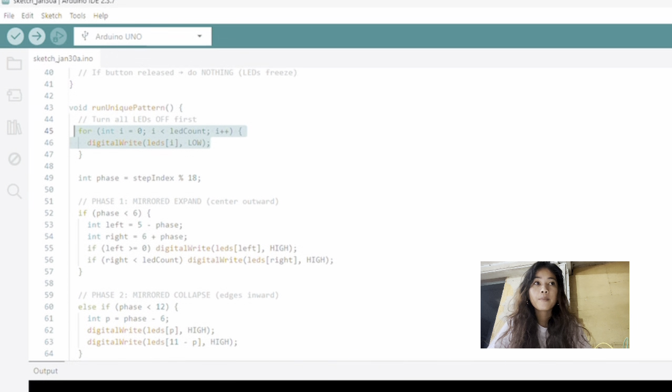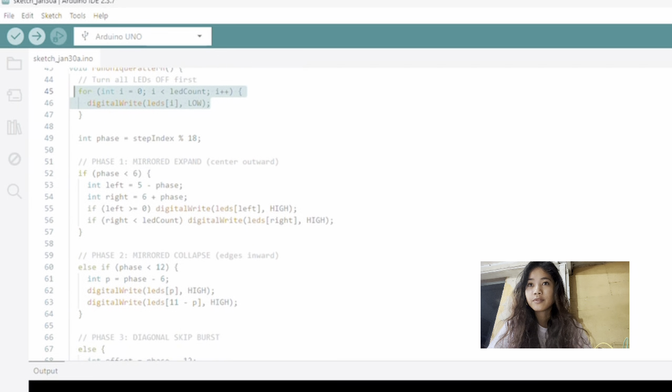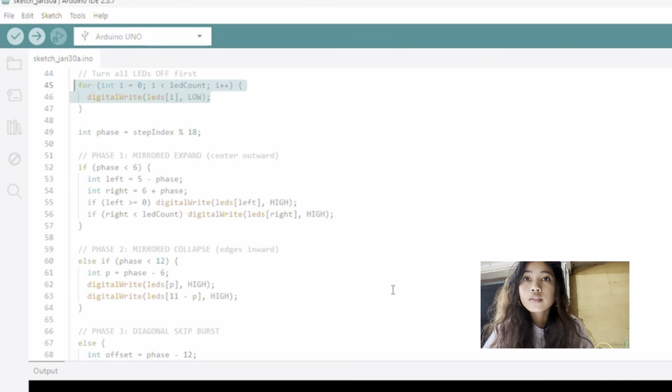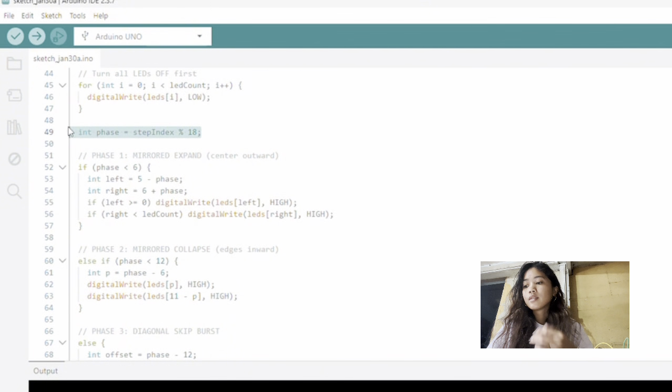Then for the pattern cycling, this one. This line loops the animation. There are 18 total animation steps. After step 17, it goes back to 0. That creates a continuous repeating pattern.